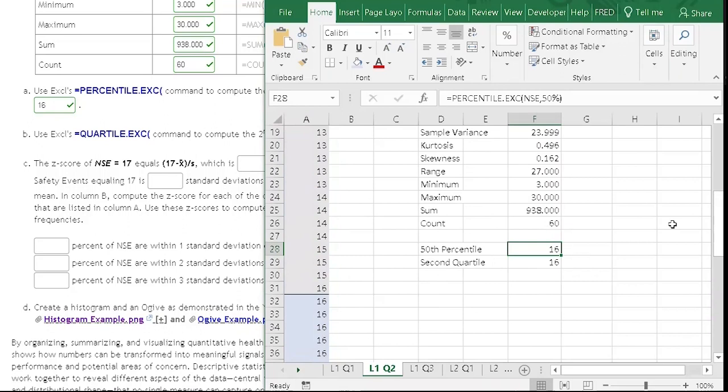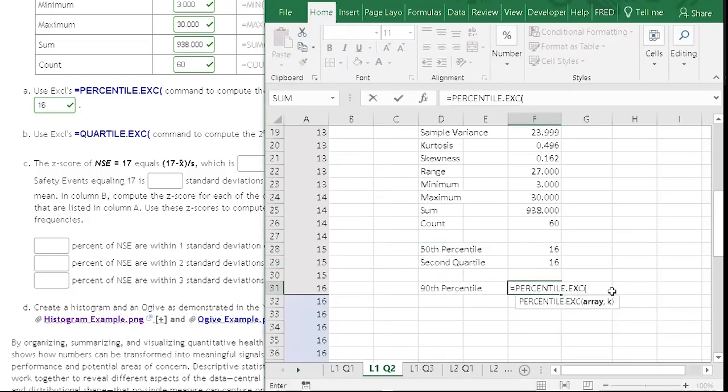The value for the 90th percentile identifies the values that are in the top 10% and in the bottom 90%. So we could actually do the 90th percentile here. The 90th percentile of the variable NSE, comma, 90%. So 22 or higher puts you in the 90th percentile or top 10%.